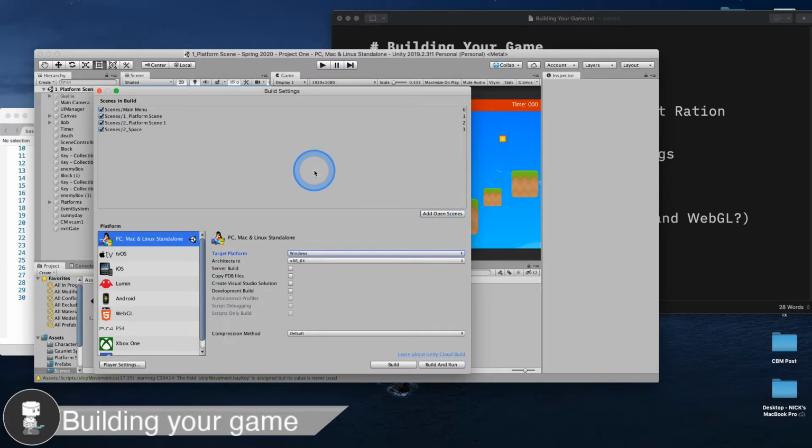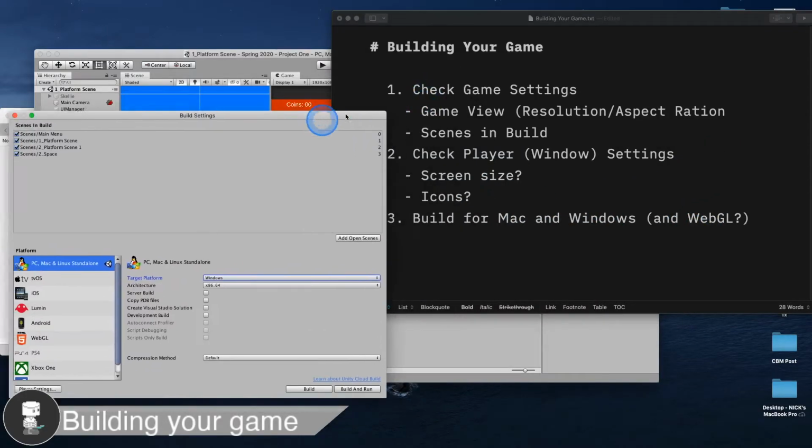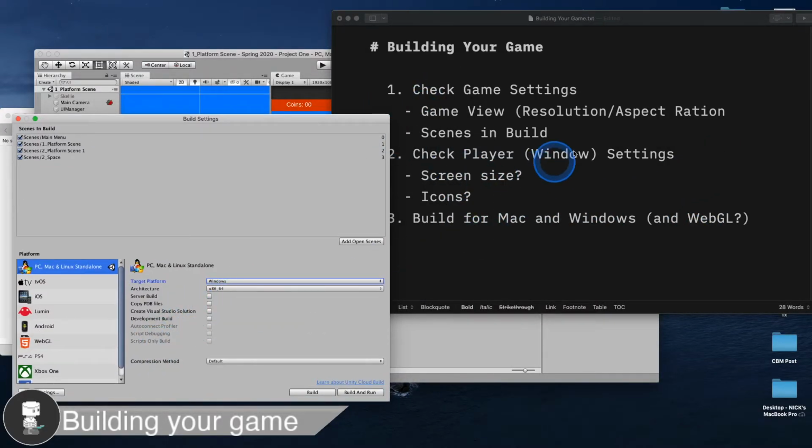And the next thing that we want to do is look at these steps here. We want to go to our player window. So click on this guy, player settings. It's going to bring up a separate window.